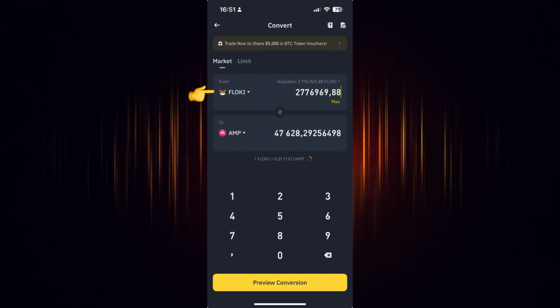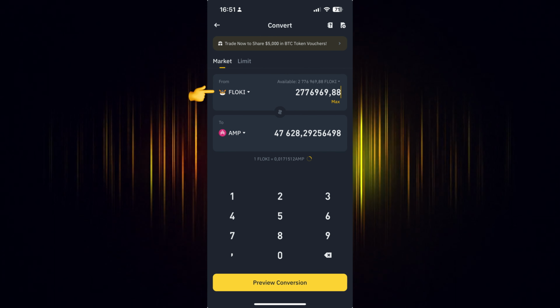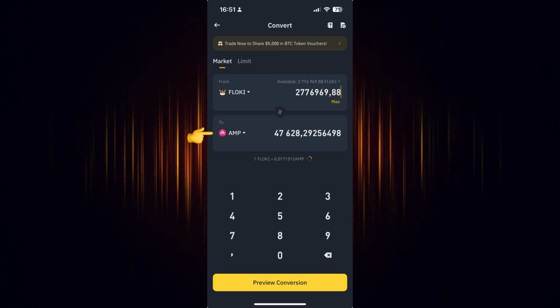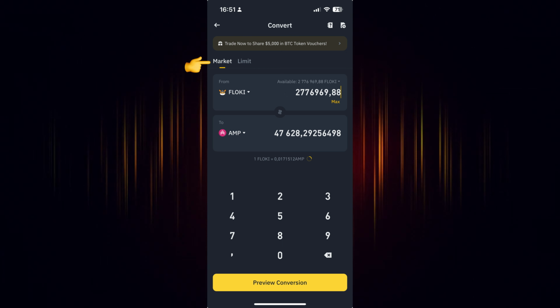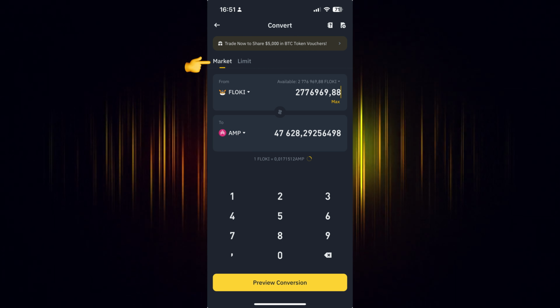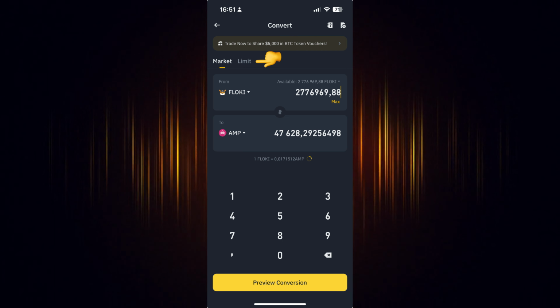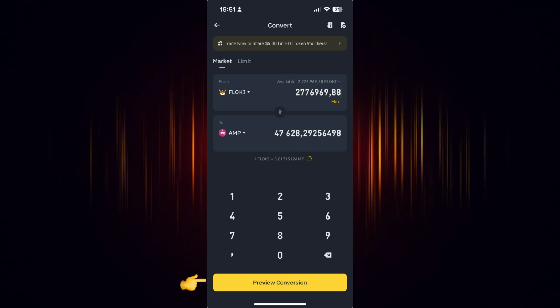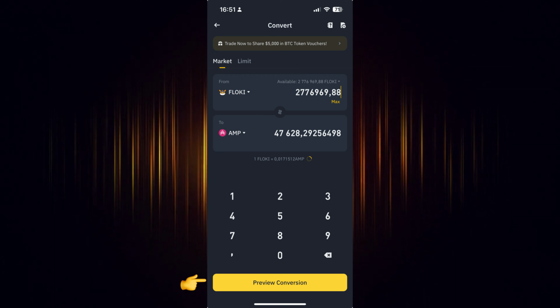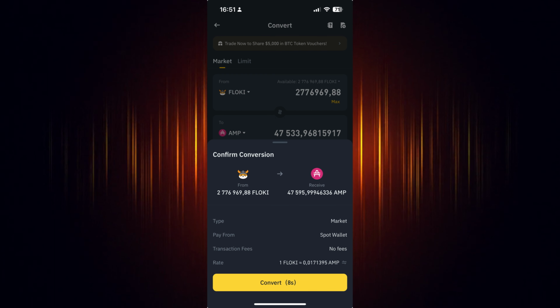Now select the currency you wish to use for the purchase. Then add the currency you want to buy. In our case, we are looking to buy AMP. There are two ways to buy it. You can either choose the current market value, or you can set the specific price at which you wish to buy. Now we just need to preview the conversion to ensure everything is correct. If it looks okay, then choose to convert it.